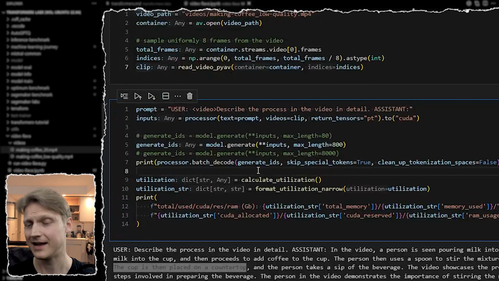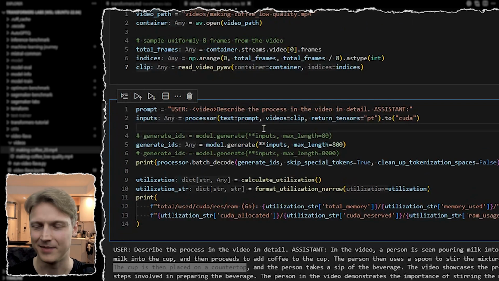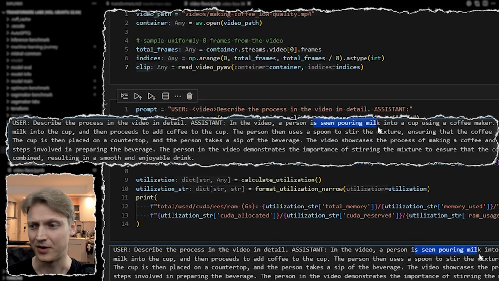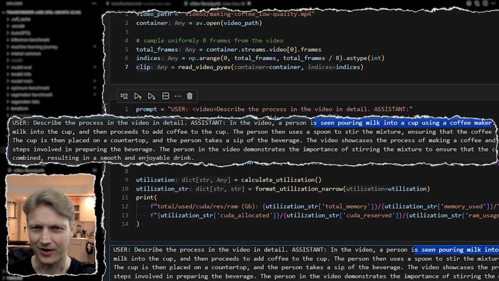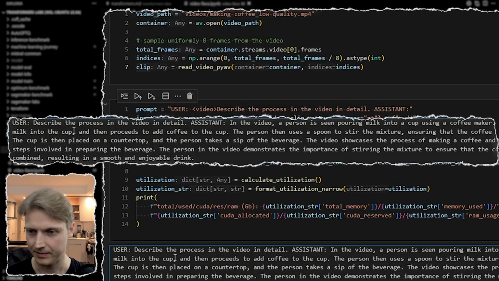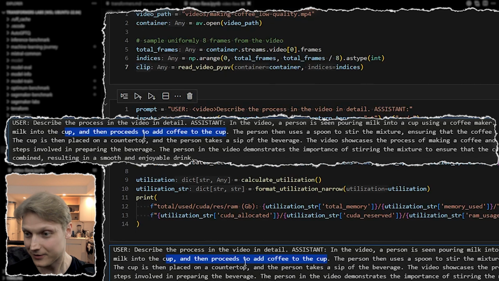The very first thing I did is I simply asked the model to describe the process in detail, and here's what it came up with. It's kind of funny, to be honest. It goes, a person is seen pouring a milk into a cup using a coffee maker. What? Coffee maker? The person starts by pouring milk into the cup, and then proceeds to add coffee to the cup. Why would I do that?